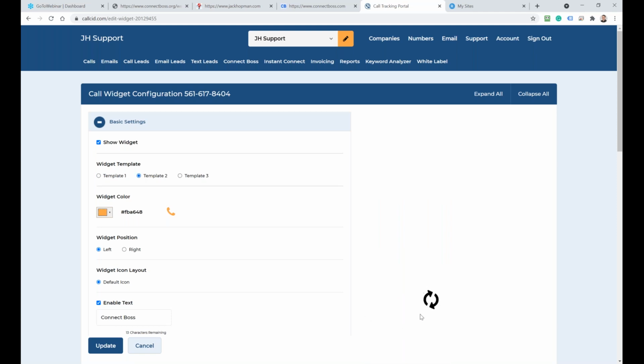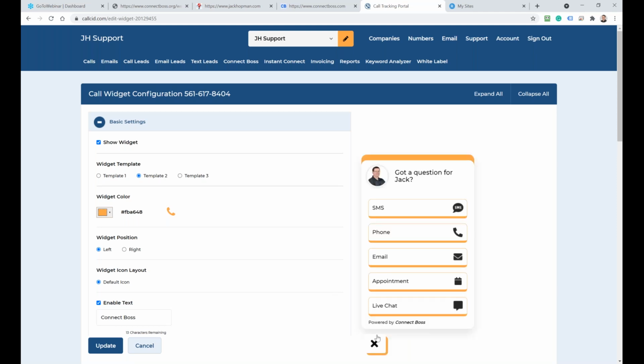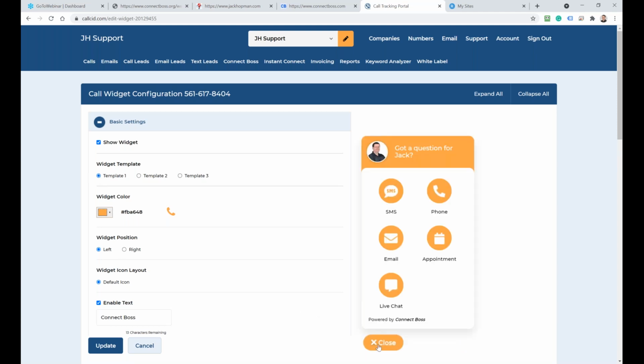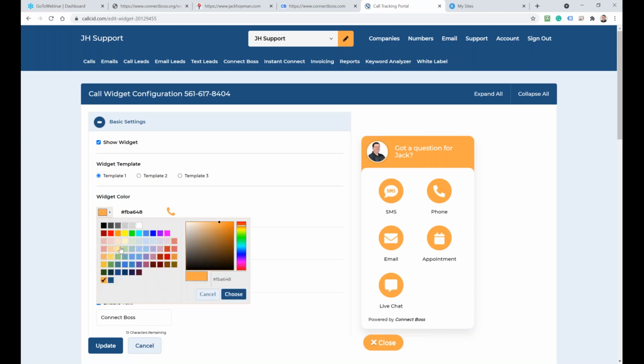Then it will load the second template. Give it a second. Let me close it. This is also nice. And then I will load the third one, Connect Bus. You can select the template now and customize it to your liking, but it's much more than that. Let me do template one. This is actually my favorite. Then you can change the widget color, which is nice, so you can match it with your website.